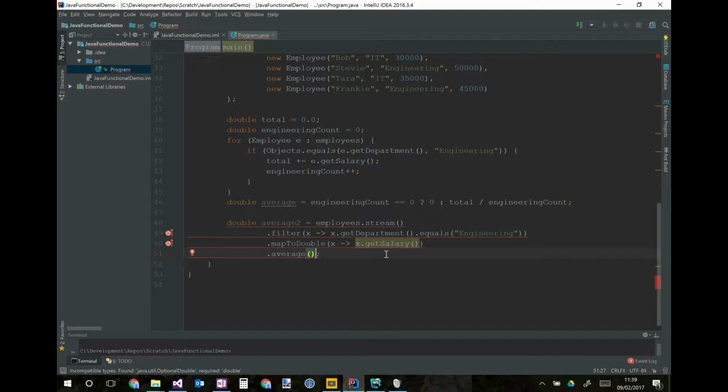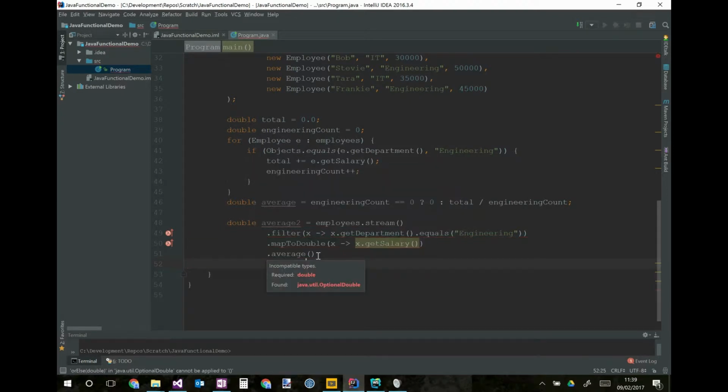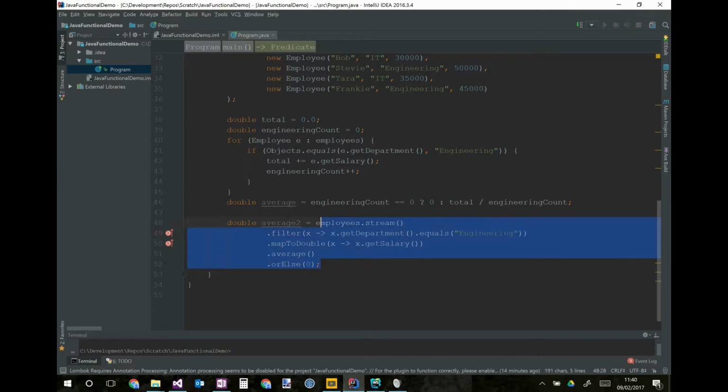Okay, so what we're actually getting back here, if we hover over, is an optional double. The value that comes back either has a value or it doesn't. So what I can do is say orElse and give it the value for when the collection is empty and there is no average value, and I can just say 0. So if the collection is empty, I will get 0 back. Okay, and there you have it.